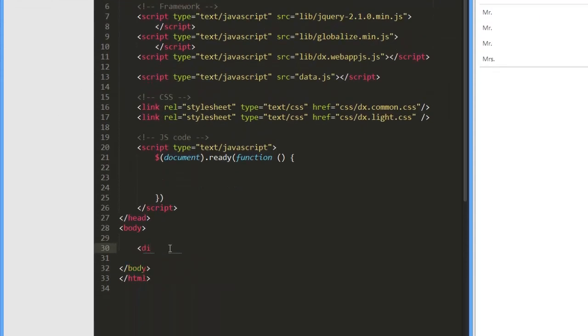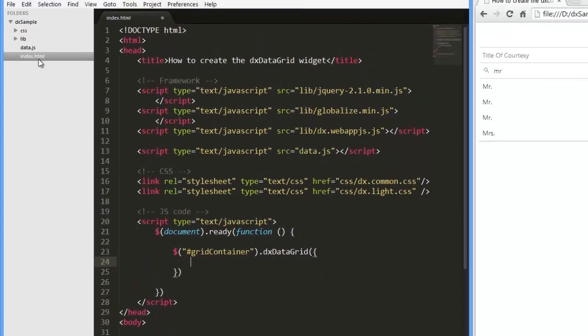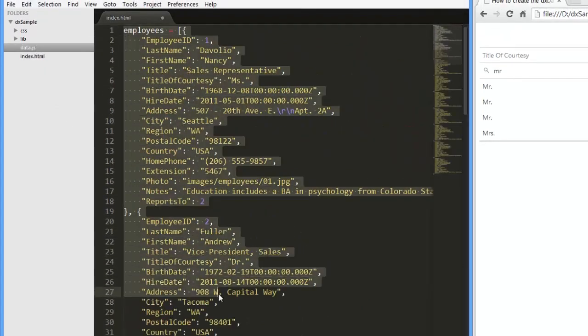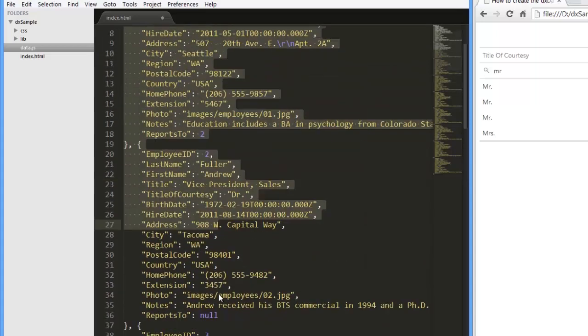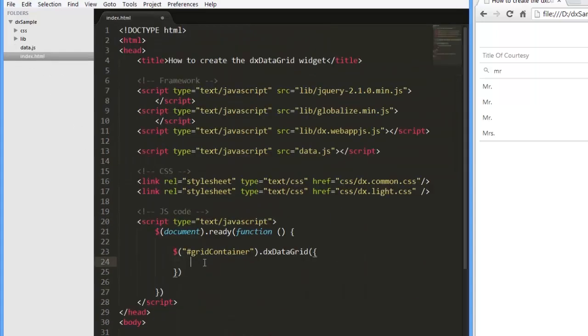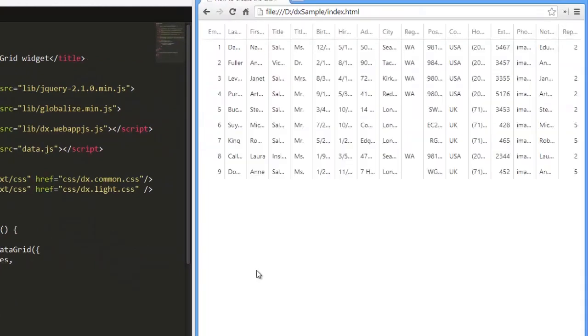Now we need to add the DX Data Grid widget to a page and set up a data source for it. I've already prepared an array of objects representing employee information. Let's assign this array to the widget's data source configuration option. And let's see how the DX Data Grid looks with the specified data and default settings.